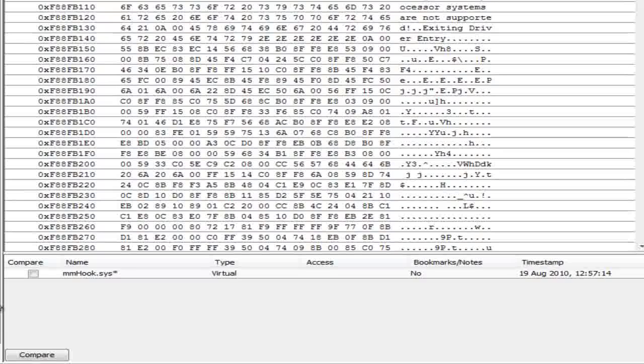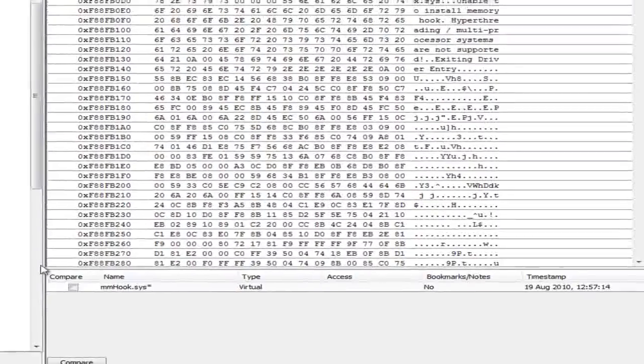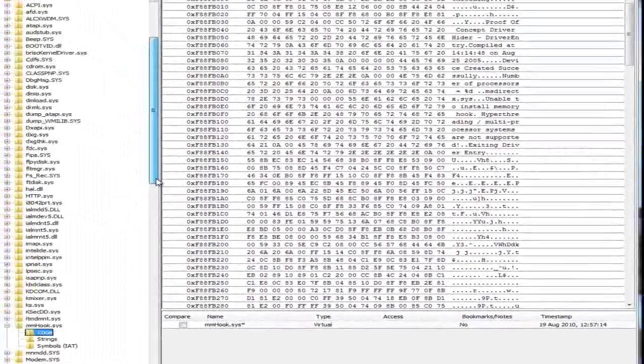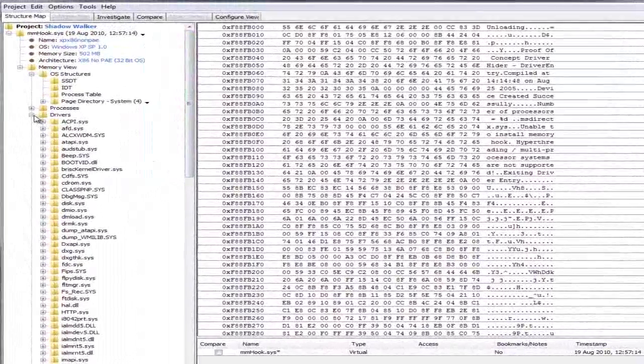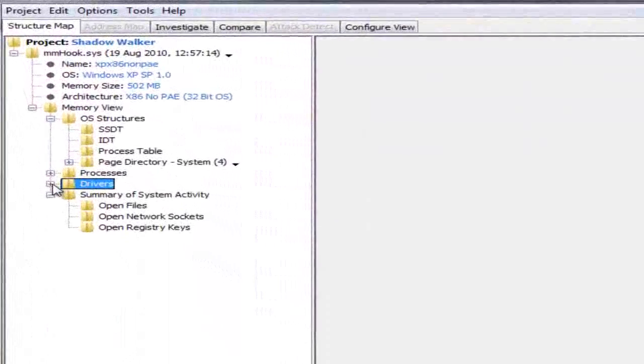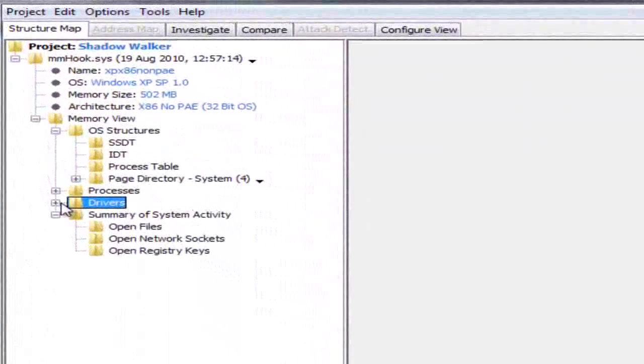You can investigate how mmhook is intending to handle the interrupt that it placed on the IDT by going into its code, but we will look into this functionality later. By comparing the important operating system structures, drivers list, or the process table, you can easily find malicious code, since these are common targets.